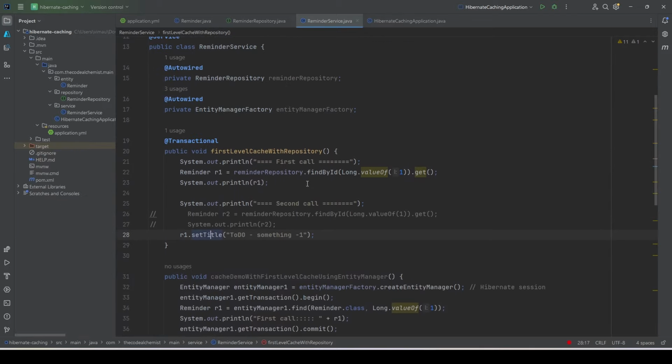So that's pretty much it on the first level cache. We saw how to use first level cache using entity manager. And most importantly, we saw how we can reuse first level cache using Spring Data repositories by making the methods transactional.